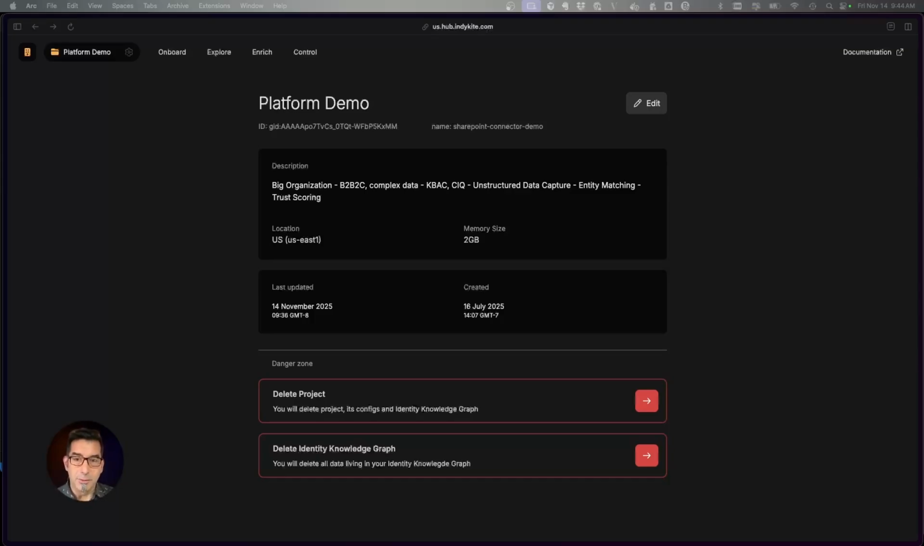In a third demo, we'll look at how you can use and ingest unstructured data into the platform and what that reveals and how that can be useful. And in the final demo, we'll have a look at events and signals and how the IndyKite platform can generate them. So let's get started.